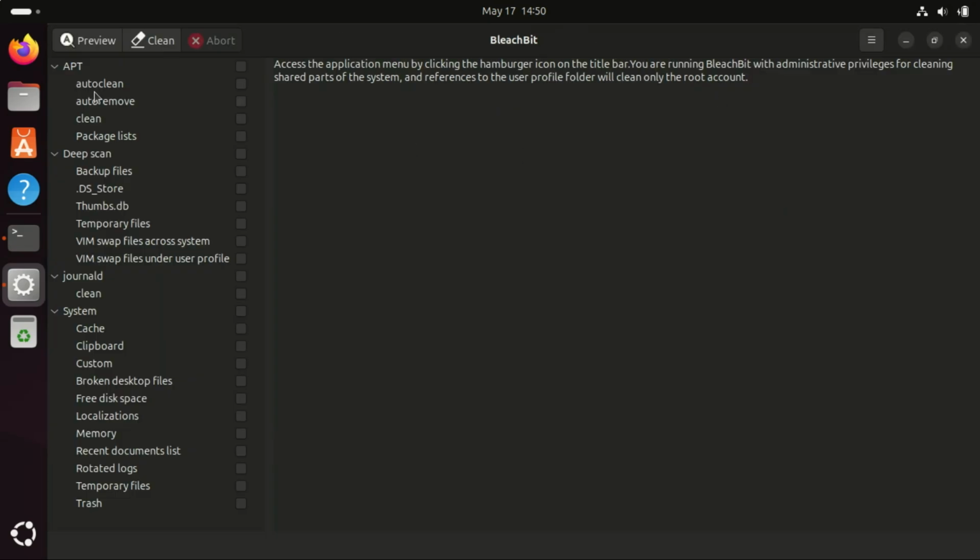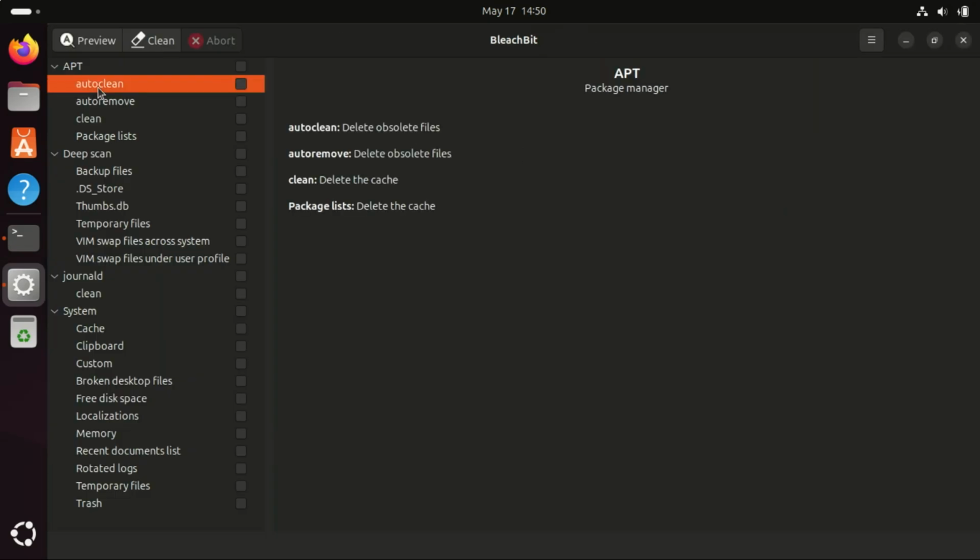Low disk space can slow down your system due to increased swap usage and file system fragmentation. Cleaning up helps reduce disk input and output load, making apps launch and run faster.